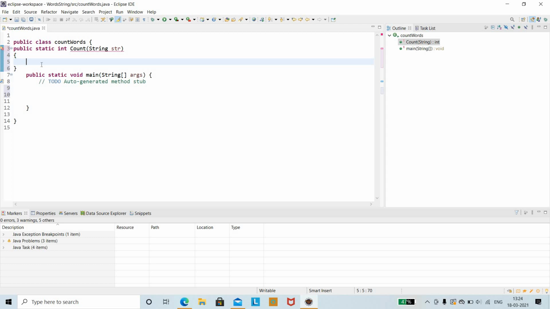Then after that, what you need to do is check. The first step is, when you have a string, you need to check if the string is null or empty, then you are going to return 0. So if the string is null or empty, return 0. If the string is null or empty, then you are supposed to return 0.